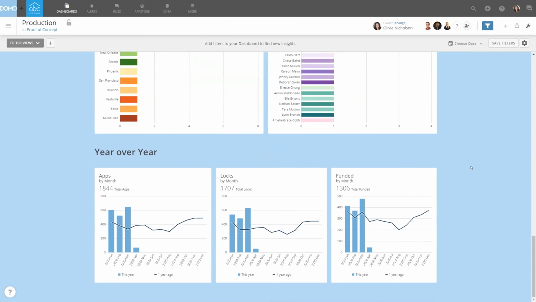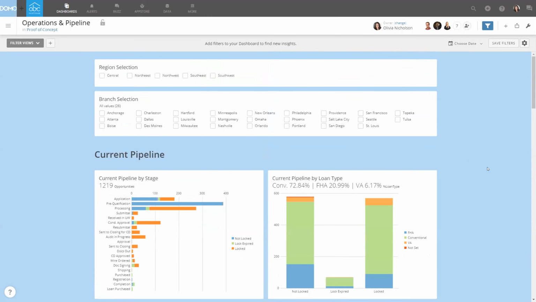The platform also makes it very easy to see period over period comparisons. So our standard reporting offers year over year, quarter over quarter, and month over month reports. And really at the click of a button, we can create any additional customized period over period reporting that you want to see for whatever time frame in whatever metric you want to see. So we can move on to some pipeline and operations reporting.